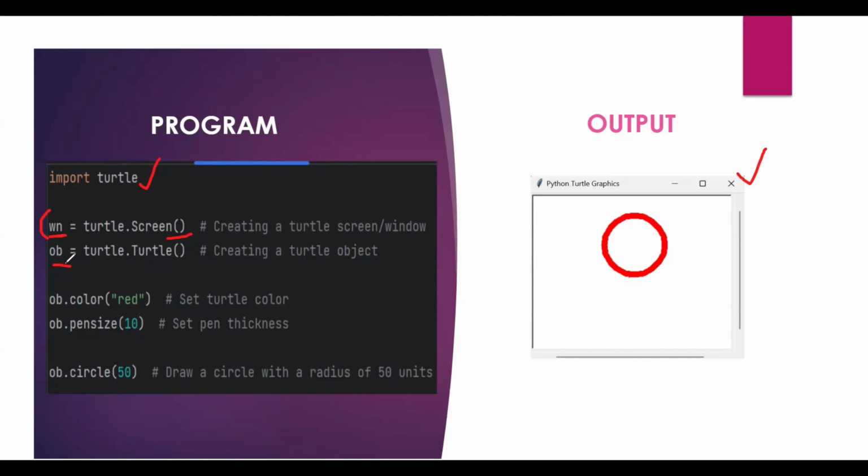We can have multiple screens and multiple objects. So here first thing, ob.color. I'm setting a color. ob.color inside the double quotes, red. You can give any color. After that, ob.pensize. Pen size means the thickness. I have set it to 5. Now to draw something, to draw a circle, you can add ob.circle(50). Now 50 is the radius, a radius of 50 units. It will make a circle. Clear?